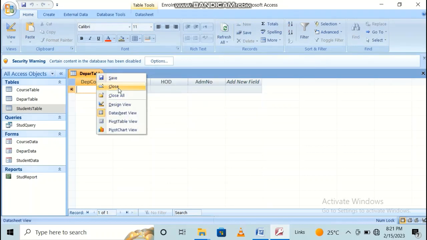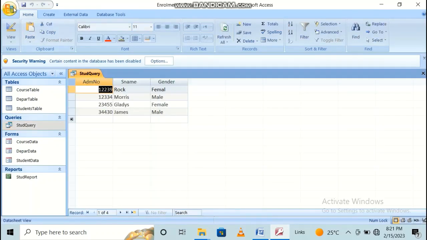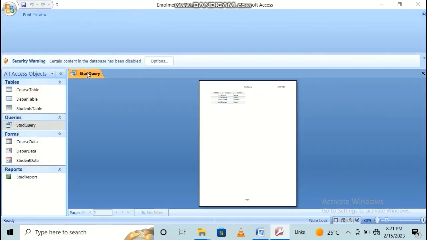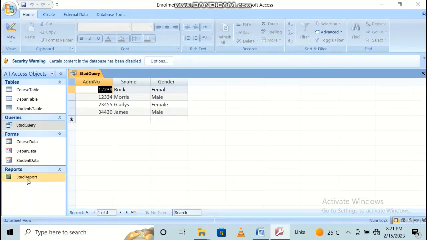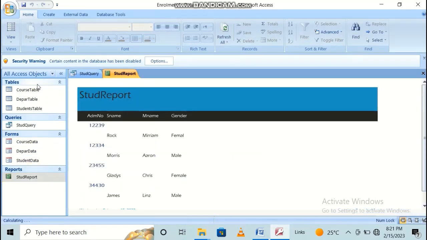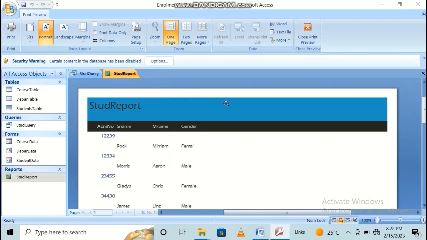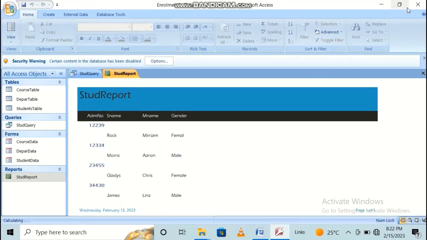So you go to the query that you have. Stud query is here. Double click. Go to office button. Then print preview. That is how it's going to look like. Close. Then lastly, they say you print the report. So you open your report. Go to office button. Go to print. Then that is how it's going to appear. So with that, you will have finished your work.